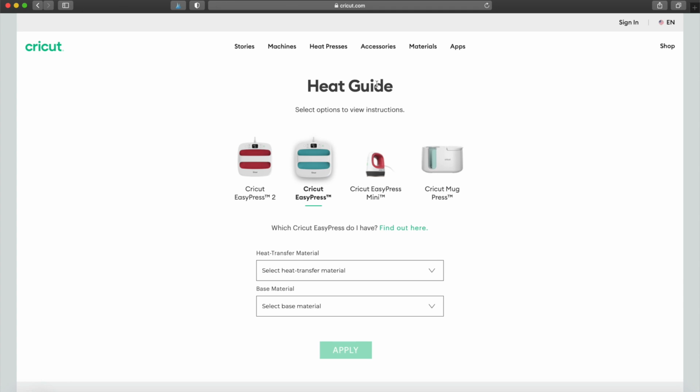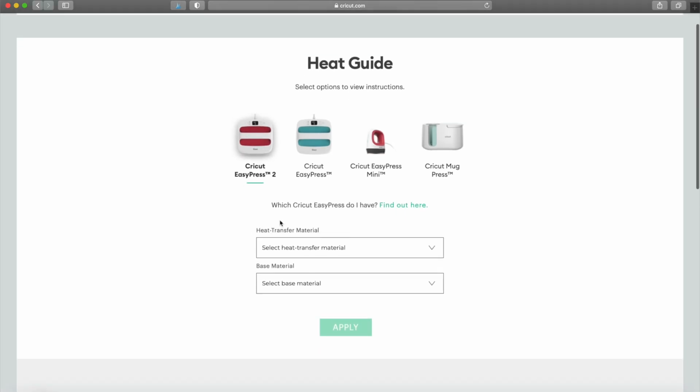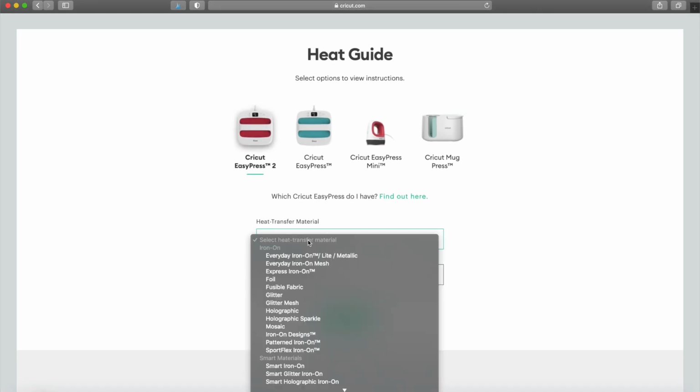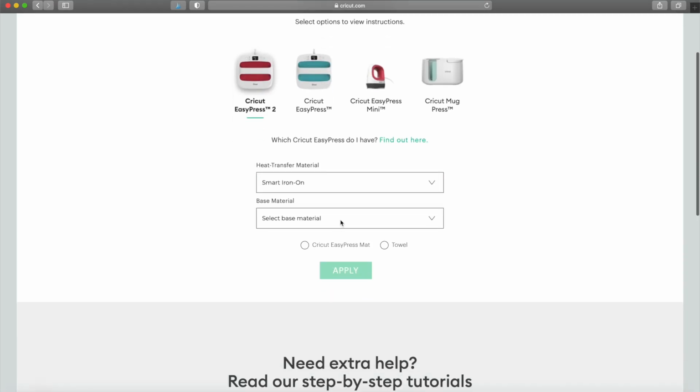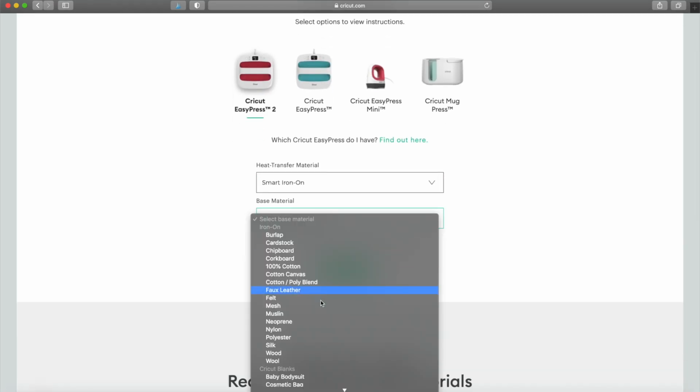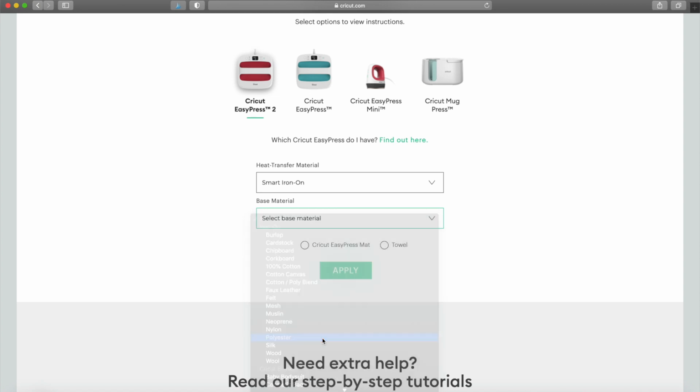So to figure out the settings, I'm going to click on Cricut EasyPress 2, and then you'll select your heat transfer material. Ours is Smart Iron-On. Then you'll need to know what kind of material your base is. My pillowcase is 100% polyester, so we'll select that. And then we'll select the EasyPress mat and click apply.